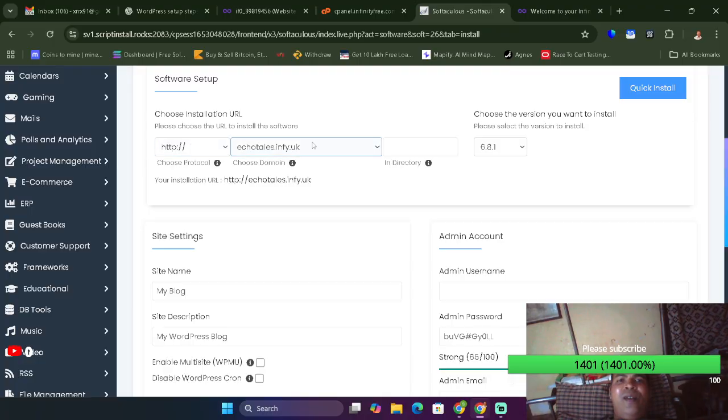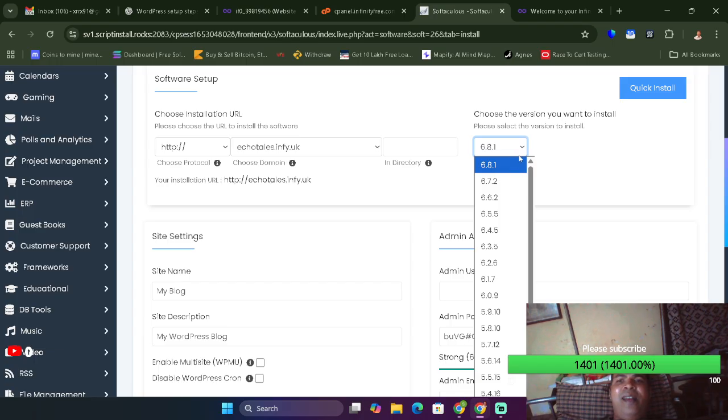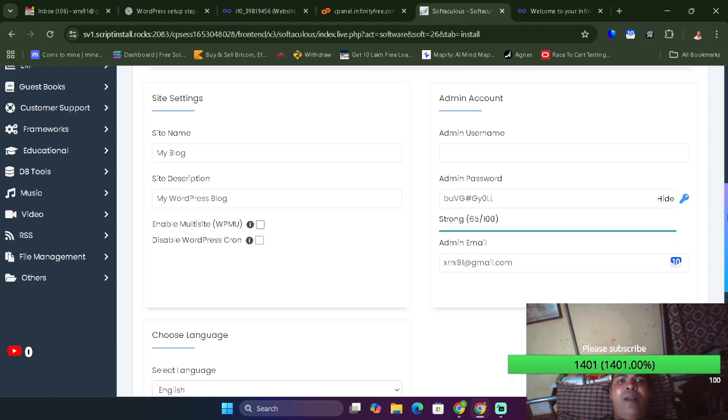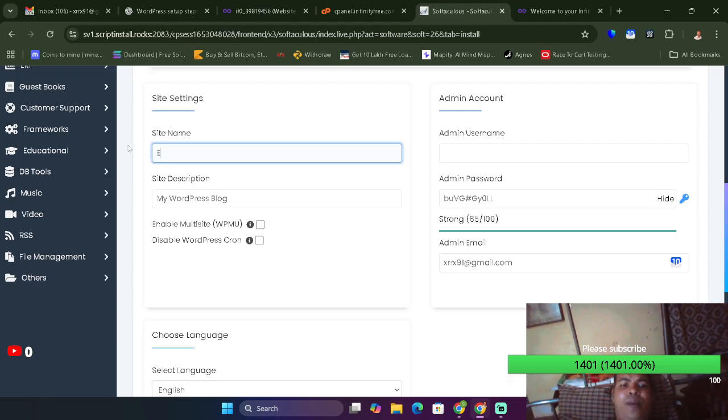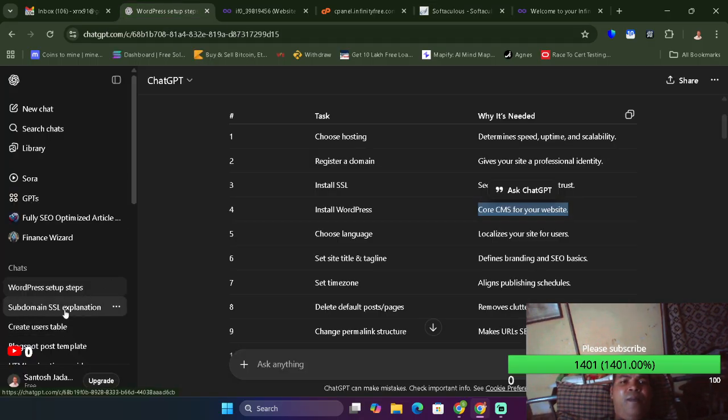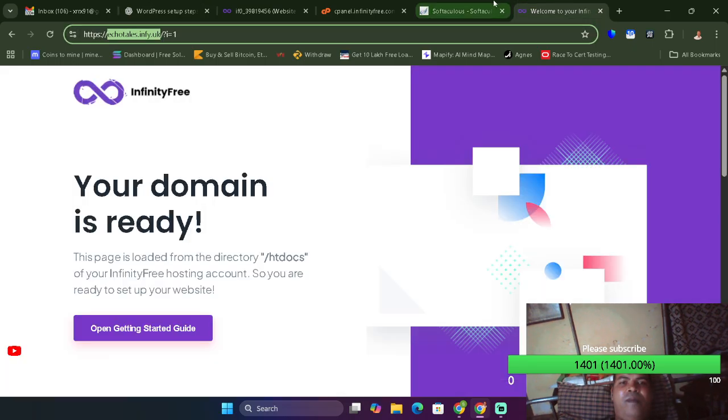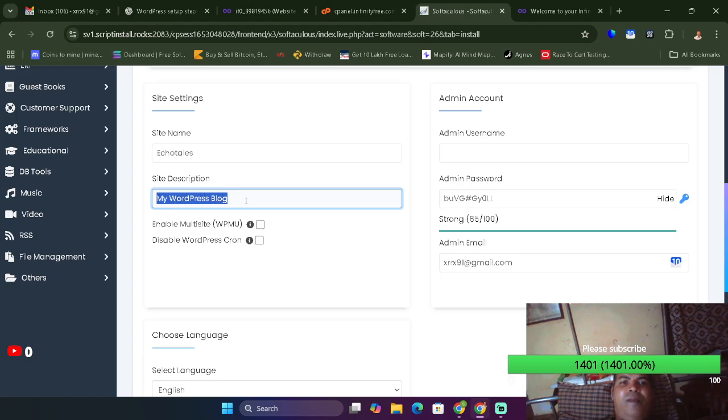So we are installing it on the main domain, which is ecotales.info.uk, and I want to use the latest version, which is 6.8.1. The site name is ecotales, and over here I will just type stories for everyone.